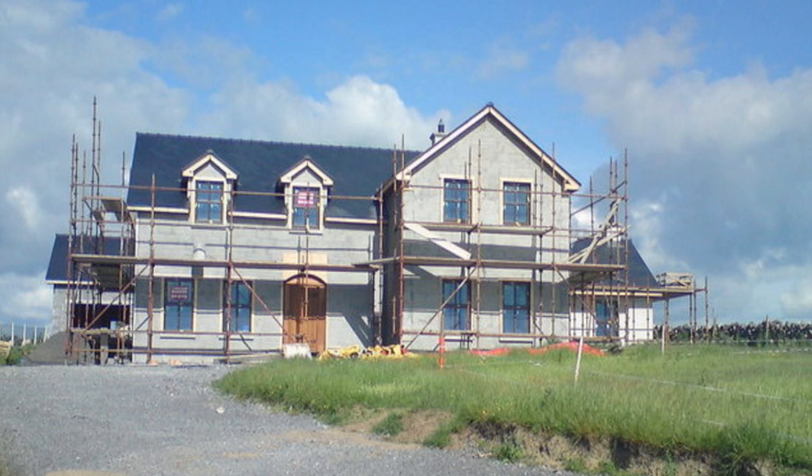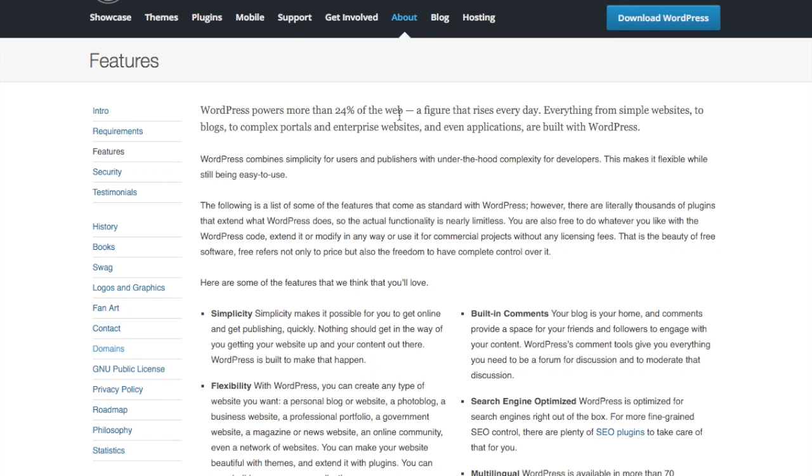At the time of this recording, WordPress powers over 24% of the internet. When you consider there are over 1 billion websites on the internet, 24% is an impressive number. One statistic said over 74 million websites are using WordPress. These range from blogs to enterprise websites to full-blown applications. It's no exaggeration to say that WordPress has quickly become the go-to resource for nearly everyone looking to build a website, and for good reason.